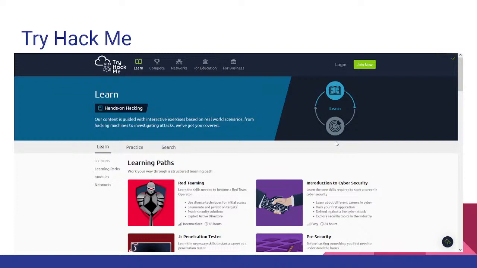The next thing I have is Try Hack Me. You've probably already heard of this one. It's a pretty popular site for hands-on cybersecurity exercises and labs. If you navigate to learn, you'll find structured learning paths and modules depending on the topic that you want to learn about. Completing labs gets you points, and you can also compete with other users. You can also use Try Hack Me for free, but some features and labs are only available with a subscription.